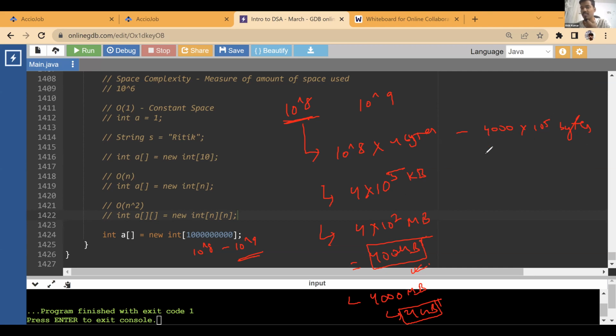So what is 4000 bytes? Roughly around 4 KB. It is not exactly 4 KB, but for rough calculation you can use this. Now if you convert this again, it is 4000 KB into 10 to the power 2. So 4000 KB is nothing but 4 MB. So it is 4 MB into 10 to the power 2, which is 400 MB. So it allowed us up to 400 MB.